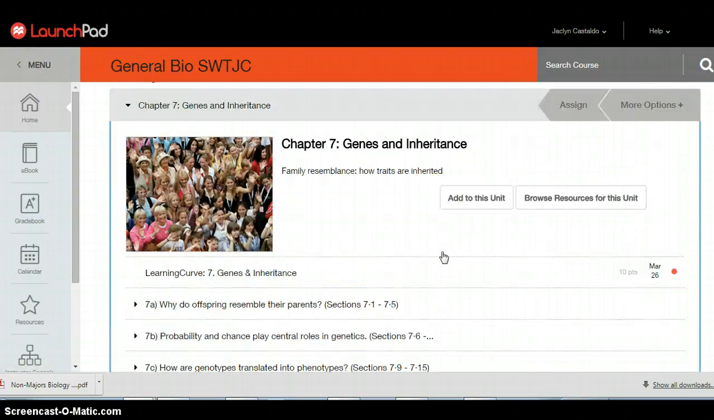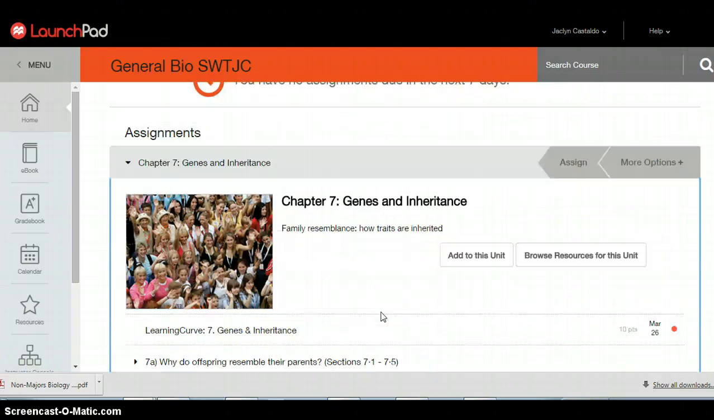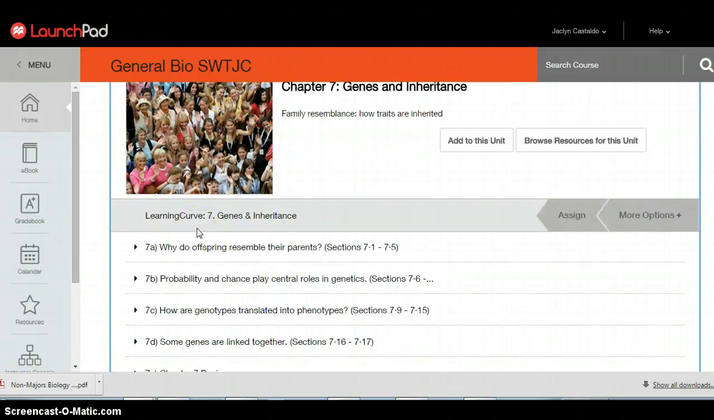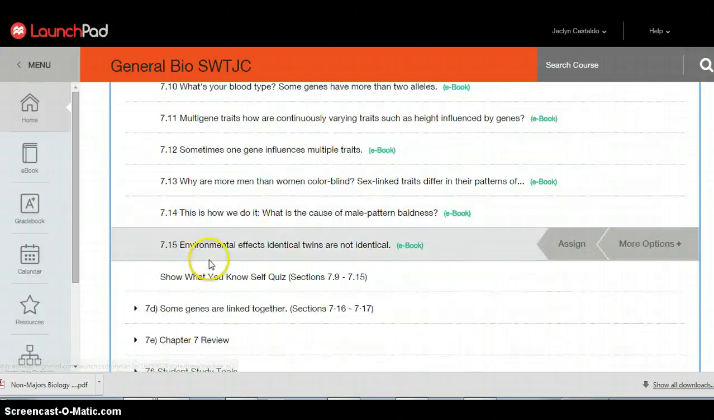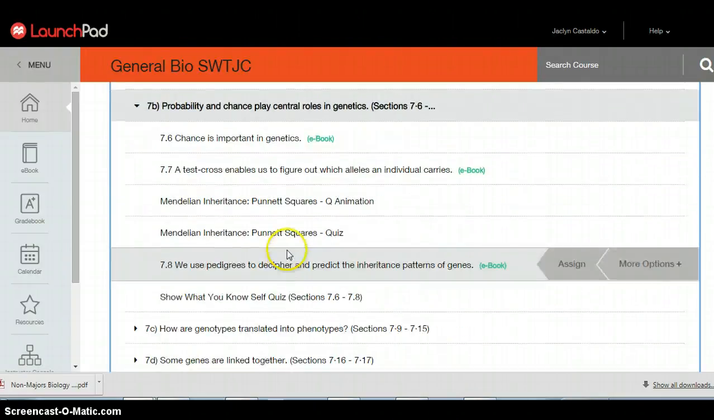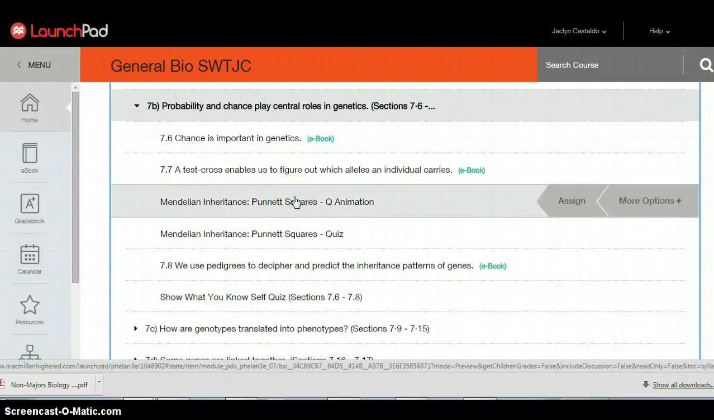If you want to see anything outside of what's been built already for each chapter, as I mentioned, there's resources, there's a learning curve, and there's the end of chapter quiz. When you click on any of these subsections of the book, there's going to be a variety of things, depending on what's appropriate for each chapter. So there may be a video, an additional quiz, some animations.